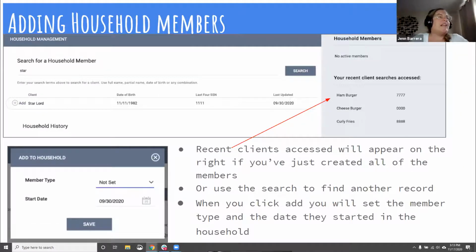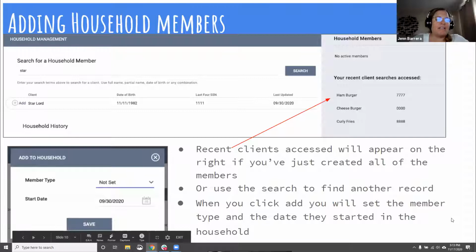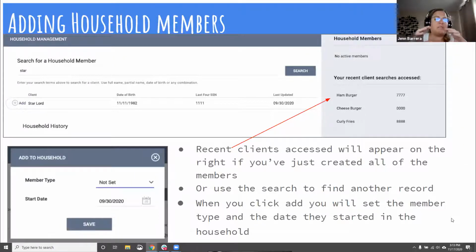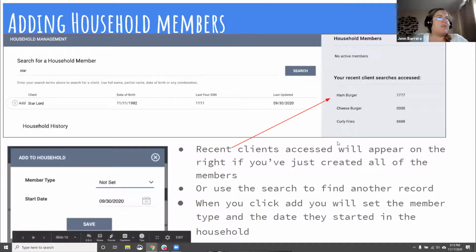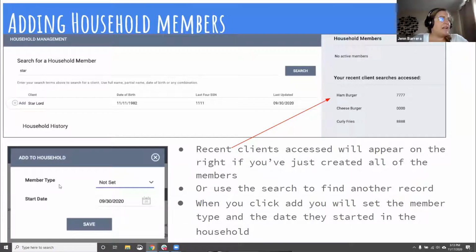Okay, so adding household members. As Maria said, if you are adding new clients and intend for them to be members of the same household, you will add each client individually and enter the client profile information before you create the household. When you start to create a household, for the first client that you're on, when you click manage and set the member type to head of house, that will default to head of household. So the first client where you create the household typically defaults.